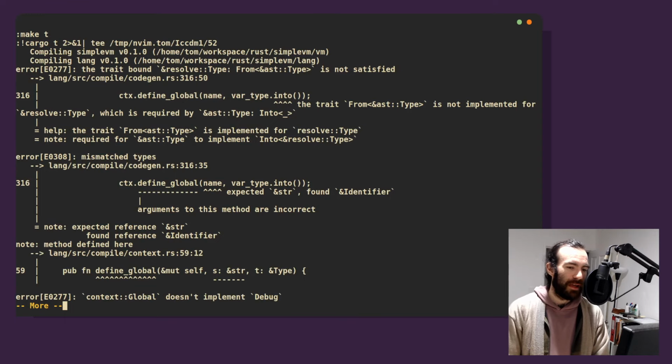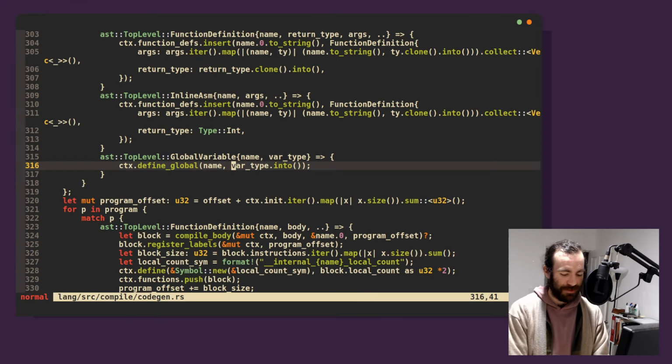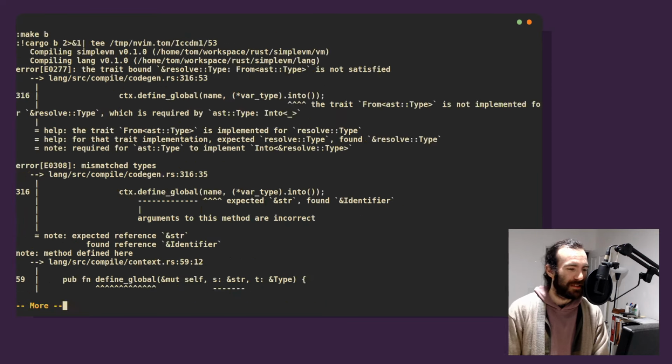Into from AST. Okay, so this is this really jank thing where we have to dereference it and then call into, which I don't love. I also think it's going to yell at me because it expects resolve.type. Wait, the try from a, it's not AST type into. Okay, I need to look at this. I need to think about this more.